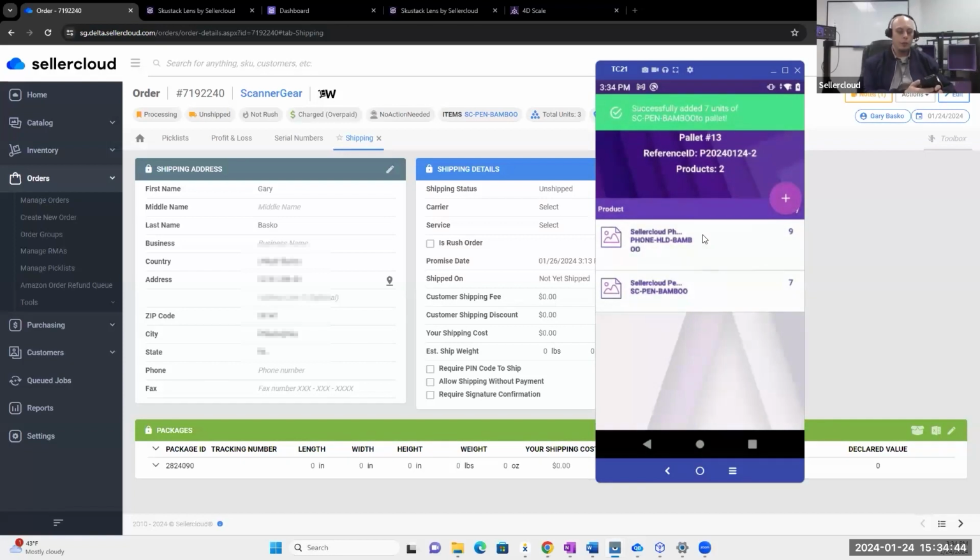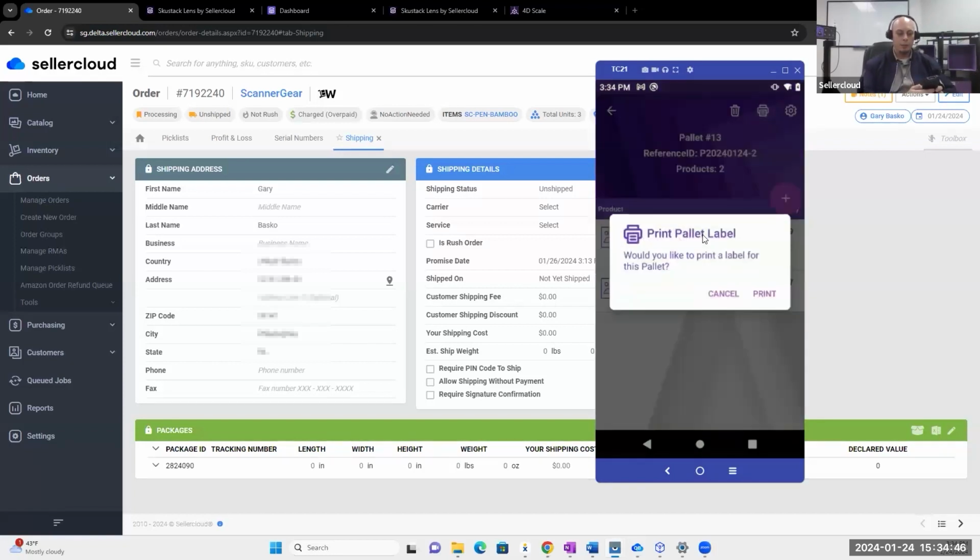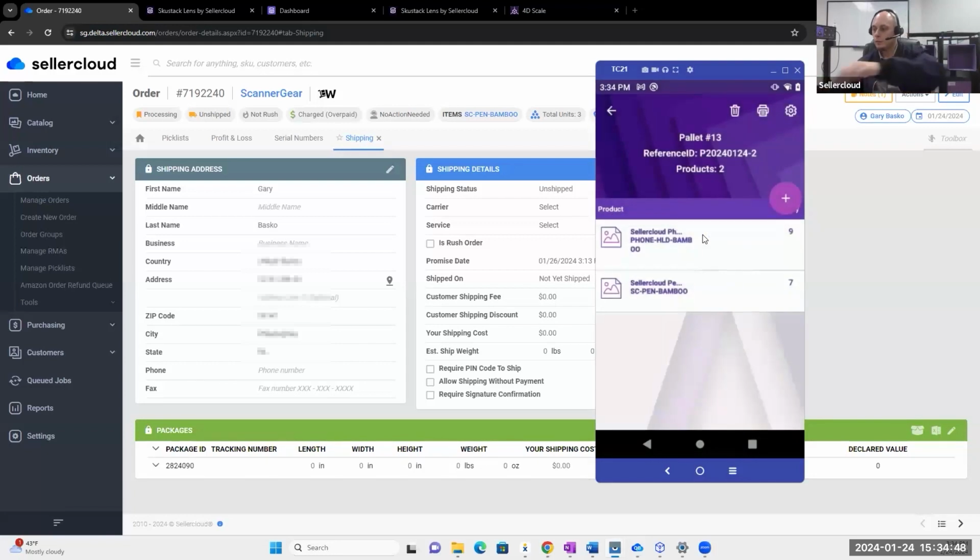And then once you're ready, you can go ahead and print out the pallet label, and have a single label ready to go ahead and move, ship out, and verify that pallet.